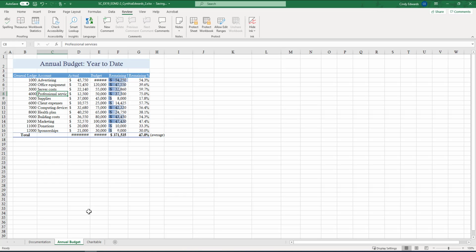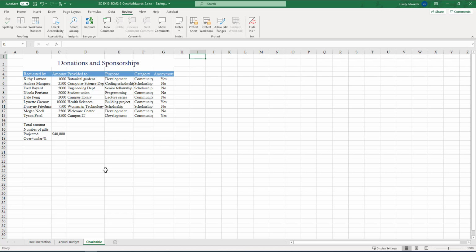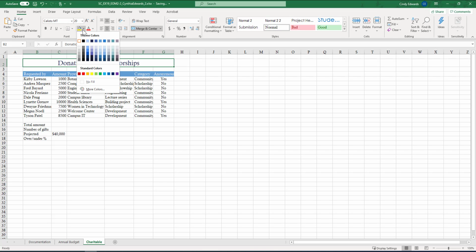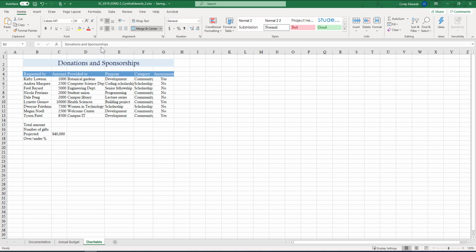Go to the Charitable worksheet. Fill the merged range B2 to G2 with blue accent 2, lighter 80%. So we've got to go back home and get to our paint. Blue accent 2. Nope, that's accent 1. There we go, accent 2, but we need to go down to 80%. There we go.